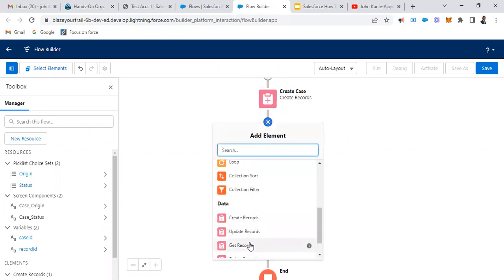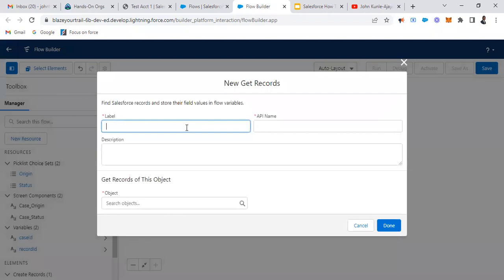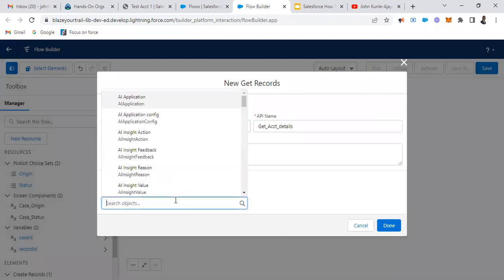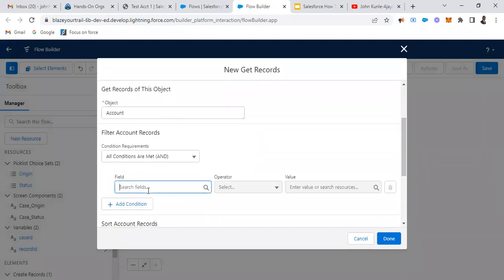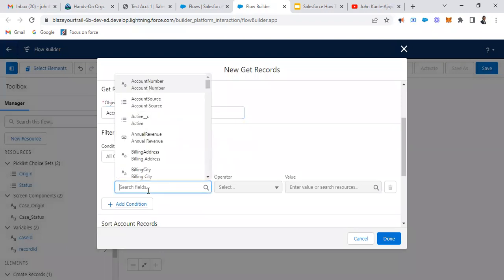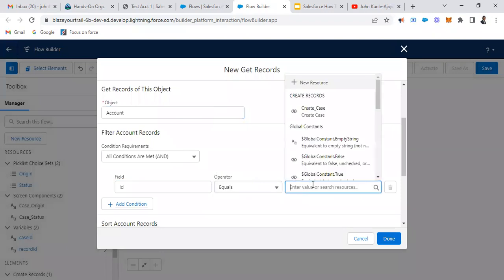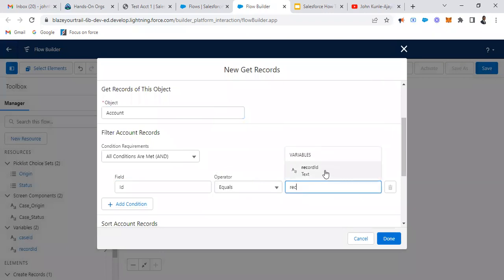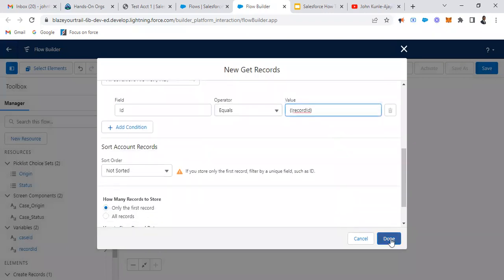Let's use get records, get account details. Object is account. The field is ID equals record ID that we created earlier. Let's click done.